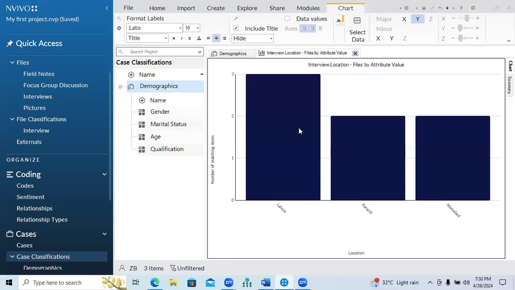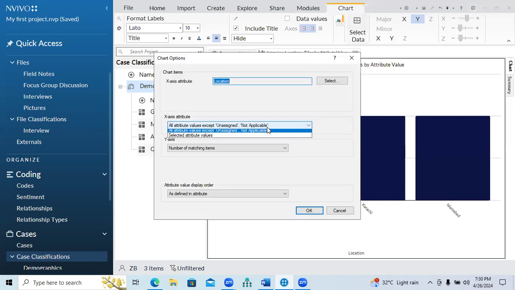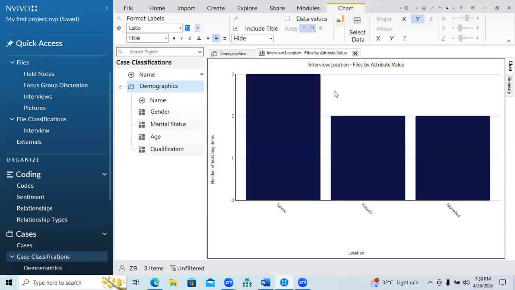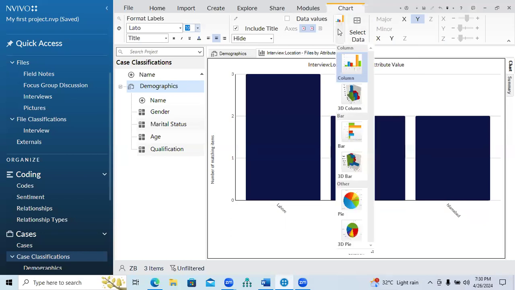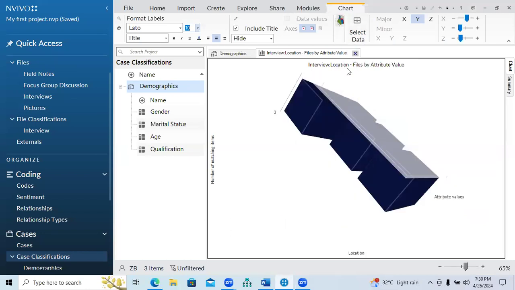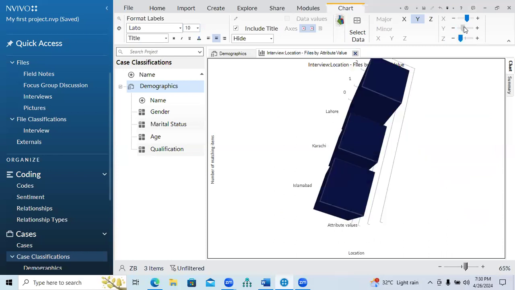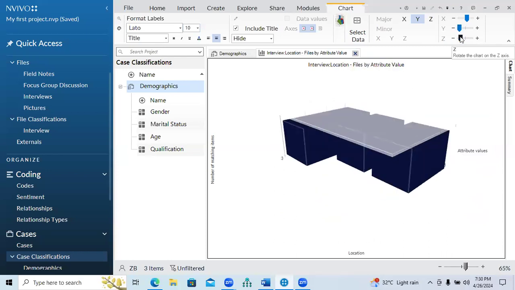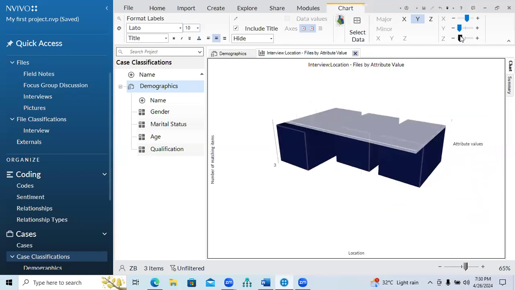So I was telling you how to create it. First of all, I have gone to select data, and I have considered all attributes except unassigned and not applicable. If you select this, the unassigned values are removed from here. Then you can change the format of your data from these. You can change it as per your own requirement by using different tools here.